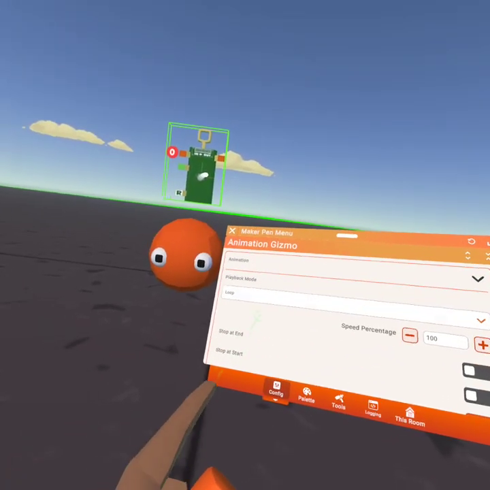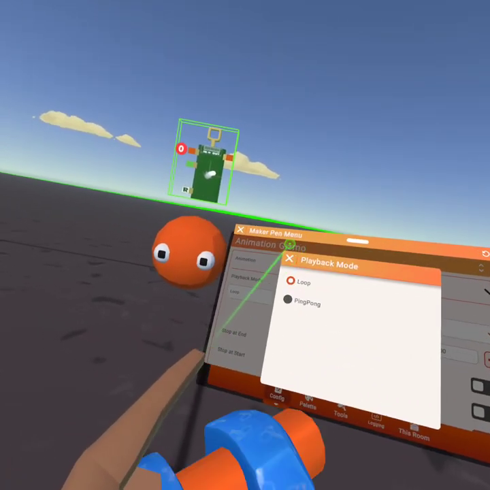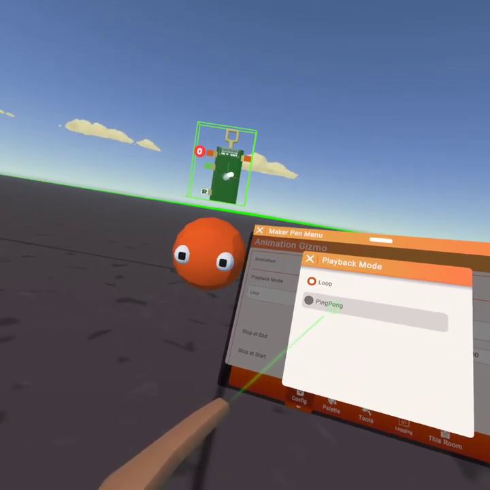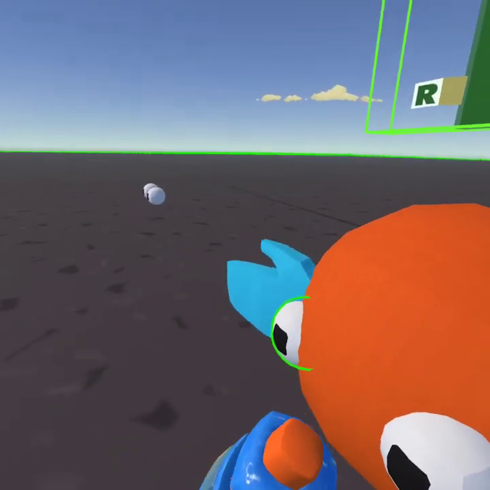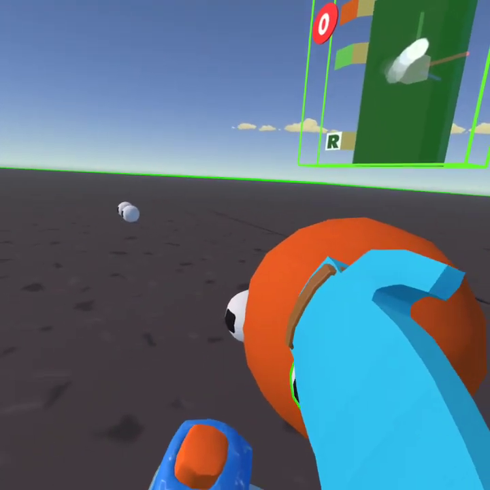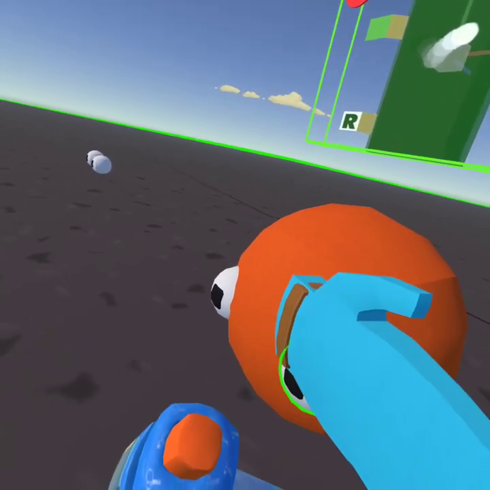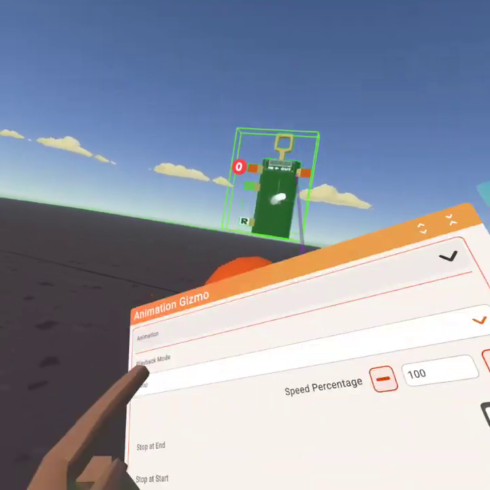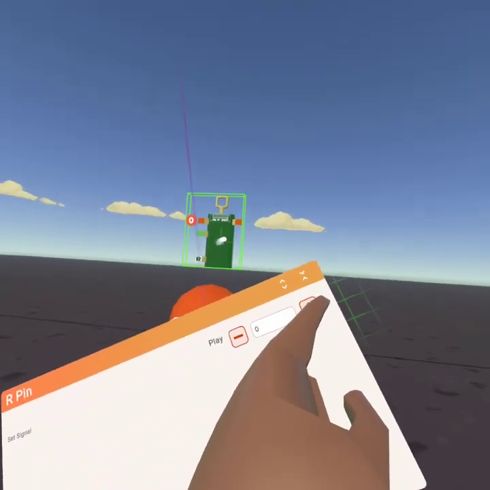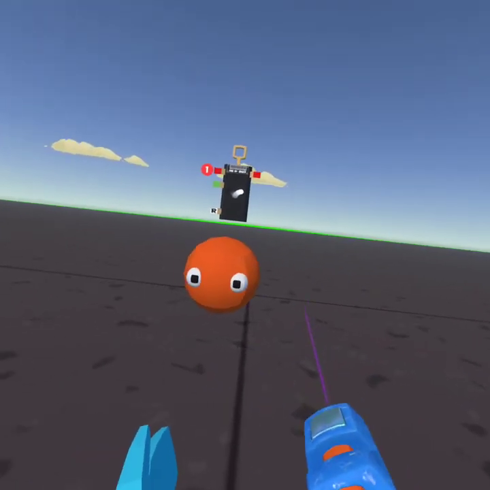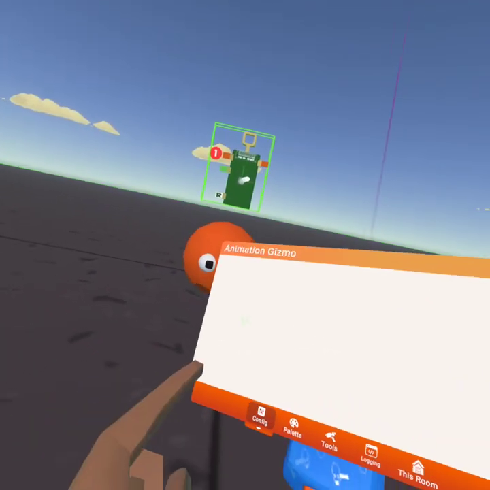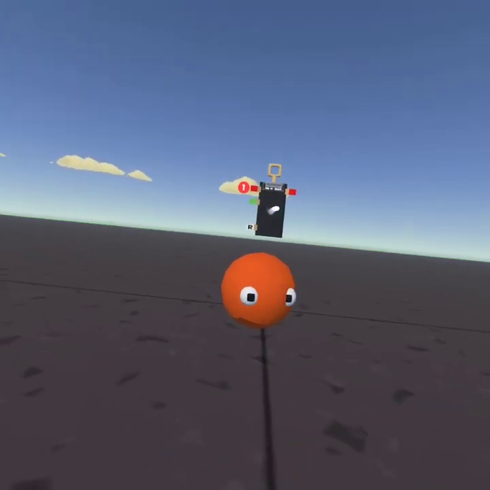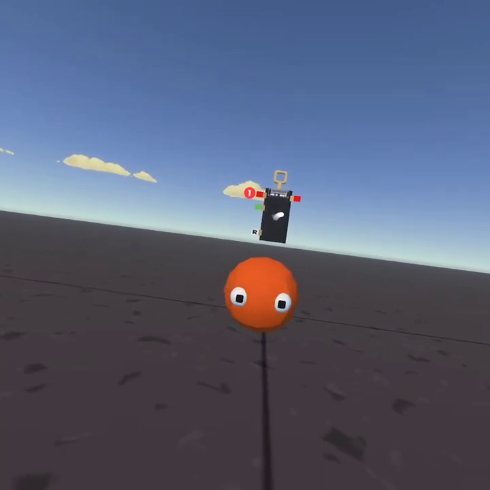And that's it. And then playback mode, loop is just, it'll continuously play. Ping pong means it'll go from this way, and then this way. And then it'll reverse the animation once it's done. So it'll go back from here to here to here. So you see here how I click play and it just goes back. I can click on ping pong. See that?